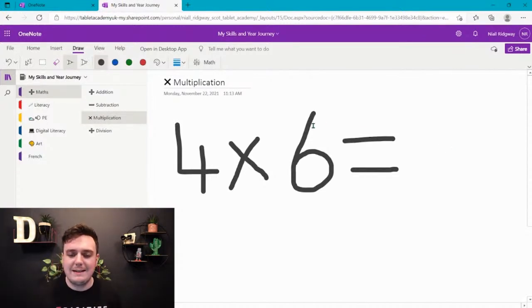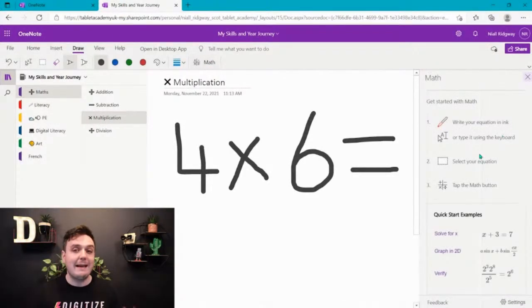Up at the top we see the option for math has appeared. So I'm going to click on math, and it tells you what you can do. The first thing is you can write your equation in ink, or you can type using a keyboard. Then you select your equation and click on the math button. We say maths here in Scotland, but Microsoft is an American company, so they say math. Doesn't matter. It's got some examples of what you can do, maybe like high school stuff. You can solve for X and use equations. You've got graphs, you've got verify, but we are going to use it today to check our learning.